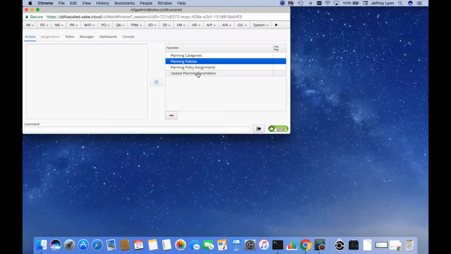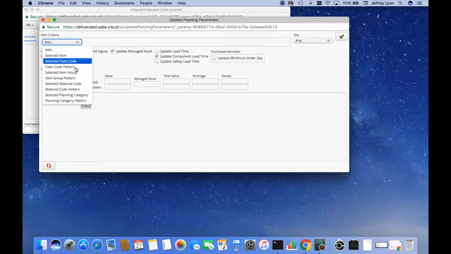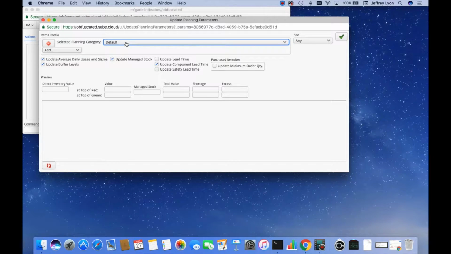So now that we have our items imported, we have our item sites created, we have inventory history for, I think, 2 years in this system. We'll be using 180 days. We can look at update planning parameters. So I'm going to run update planning parameters for planner category BM. I'm going to update ADU and sigmas and buffer levels.